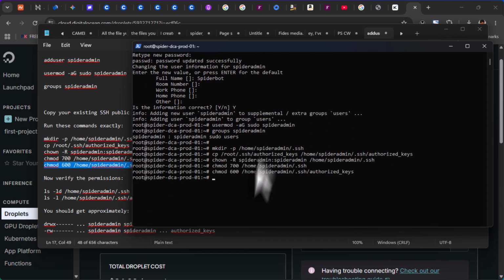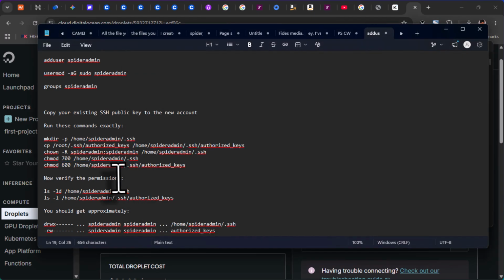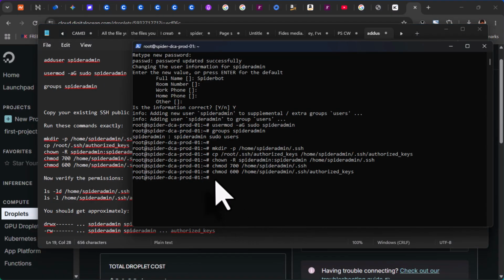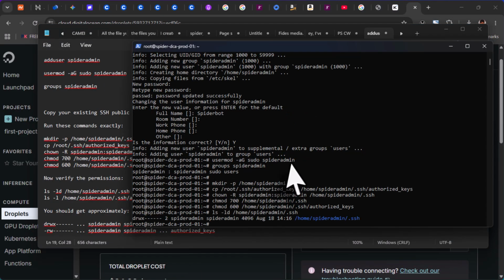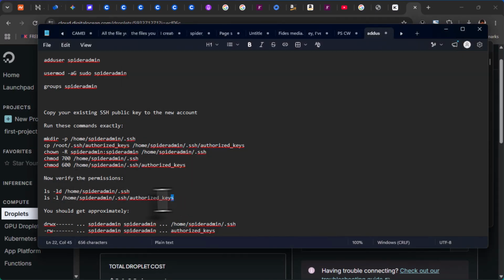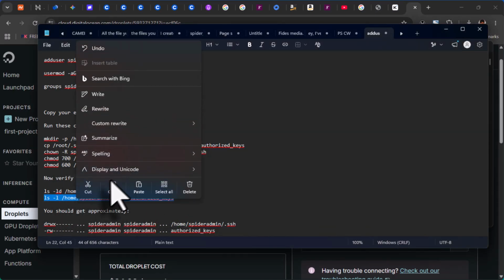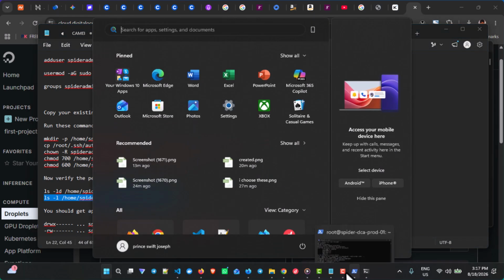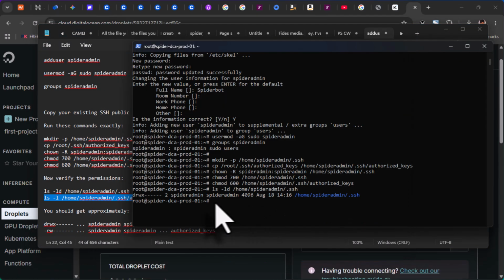Since we've done these things, it's now time for us to verify the permissions on that server. You understand? To verify all the permissions we have given on that server, the group and every permission. So I paste this to verify. Then it shows that we are using the Spider admin, so the permission we set on that SSH server is correct. We have to verify the second one to list out the authorization key. So we paste this and click enter on the keyboard. Then everything shows it is working perfectly fine.